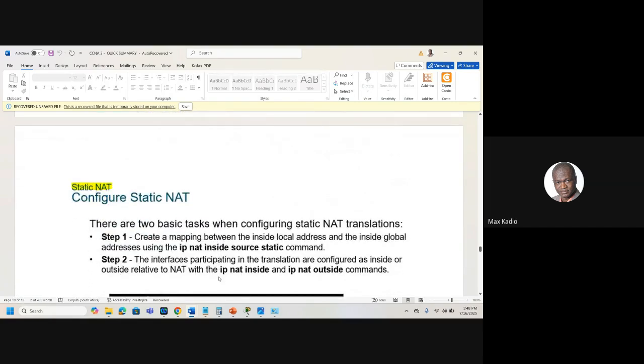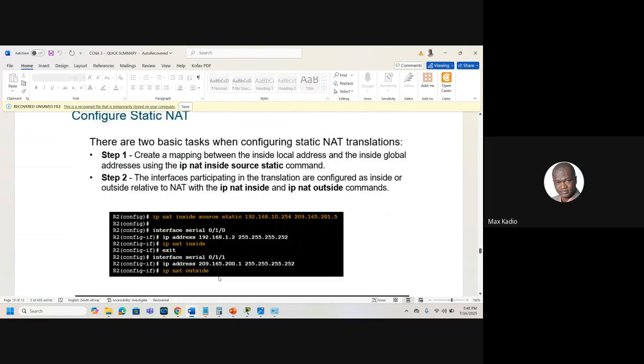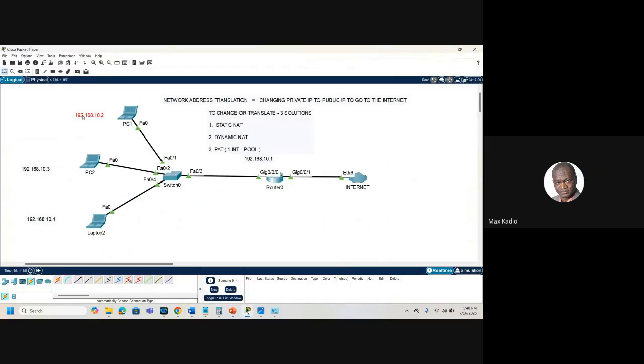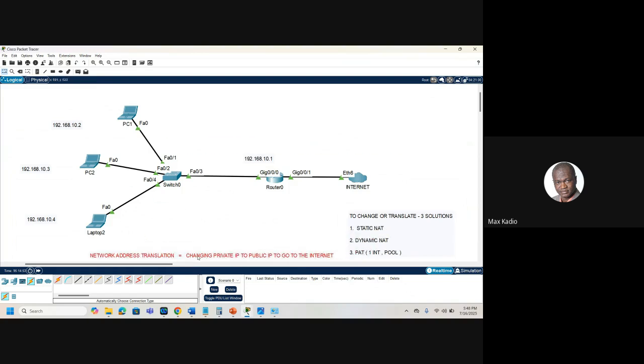Static NAT, it's one to one. So what does it mean? It means I have one PC here. If you want to go to the internet, I'm going to put this guy here, this one also down here. So if PC1 wants to go to the internet, when the packet with that IP reaches the router, the router will assign a public address to go.